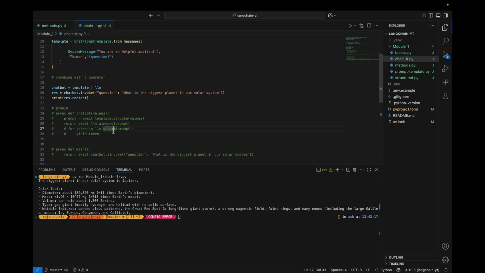Since we have learned all of the ways, like asynchronous, synchronous, and streaming ways of making chains, that clears up all of your basic fundamentals of how you can use LangChain effectively. So this completes module 1.